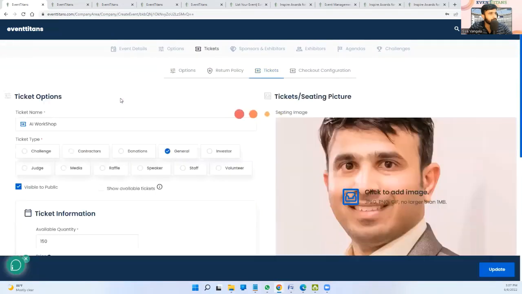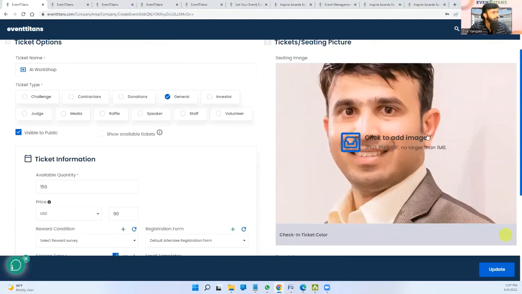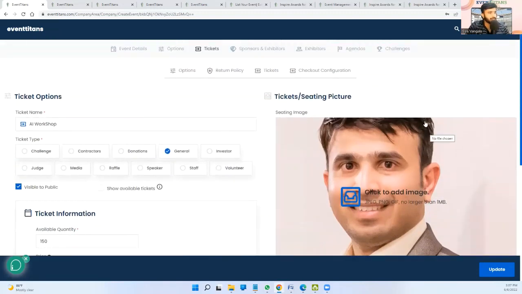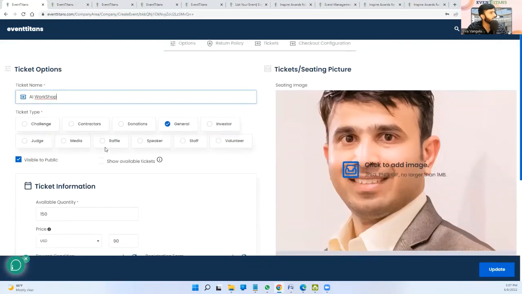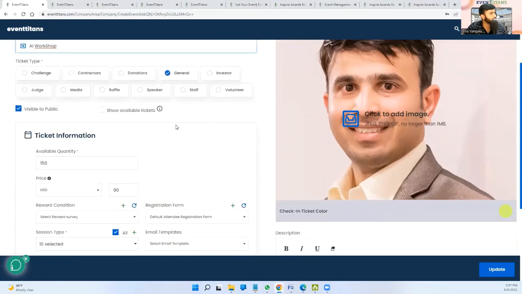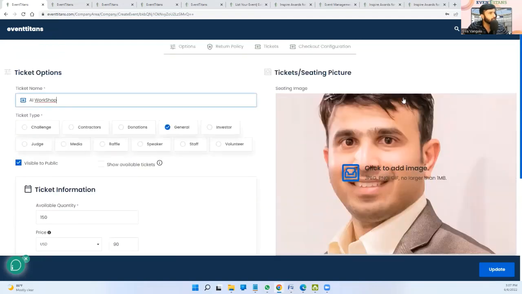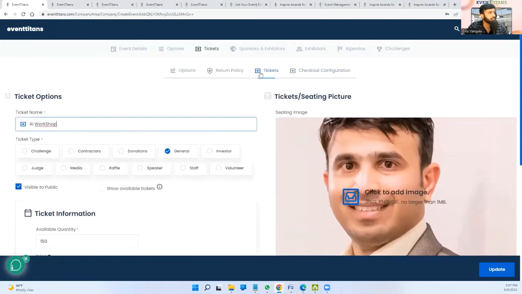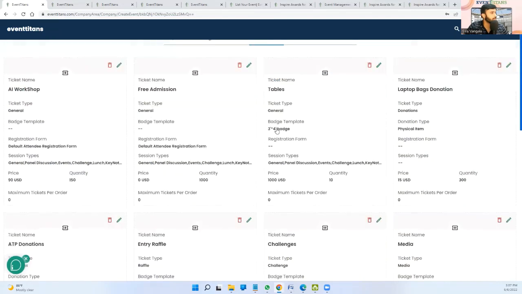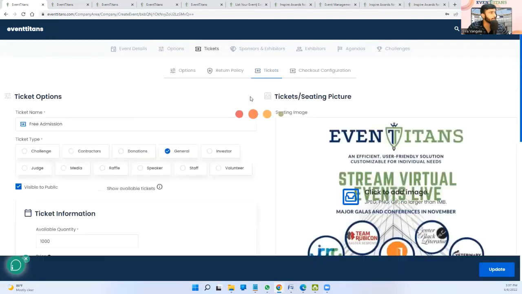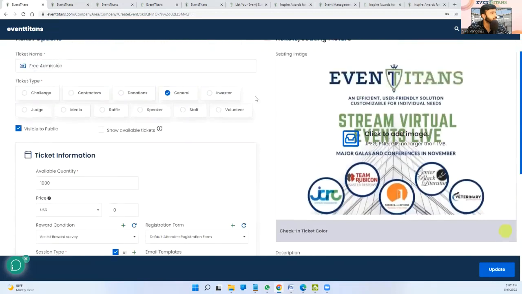The tickets, there are a lot of options over here. The seating image, I know somebody put my picture, but that's not the one. Over here, you can have different types of tickets: challenges, contractors, donations, general, etc. Let's talk about the general tickets at the moment. I don't want to see this. Let me go ahead and create a new one. Okay, this is much better.